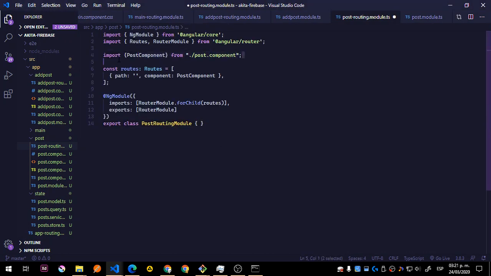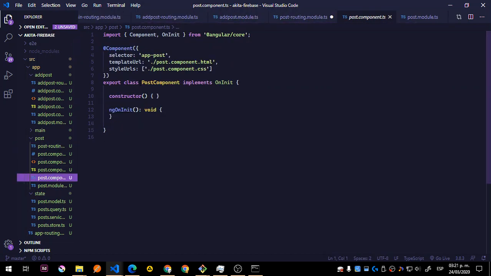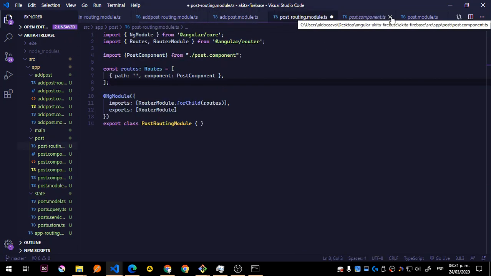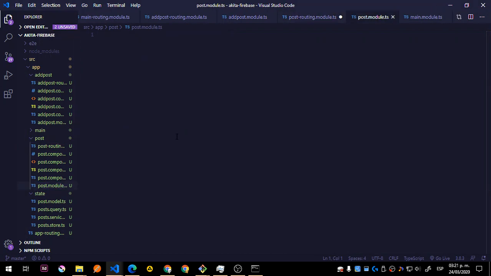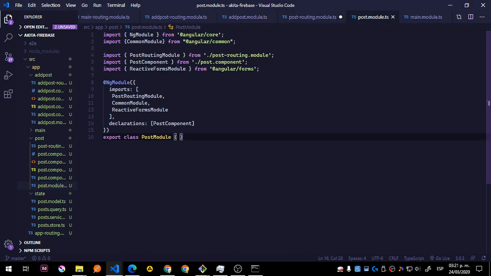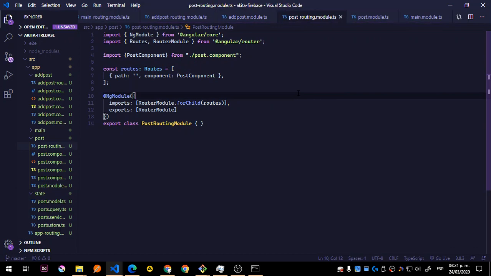Okay, so you can see we're referencing the post component. Let me go to post.component.ts, and you can see it's the class that we are referencing. It's just that, so don't worry too much about it. Just follow this, and if you want to learn more, just Google it or check my video about it in Angular RxJS. I will leave you the link in the description.